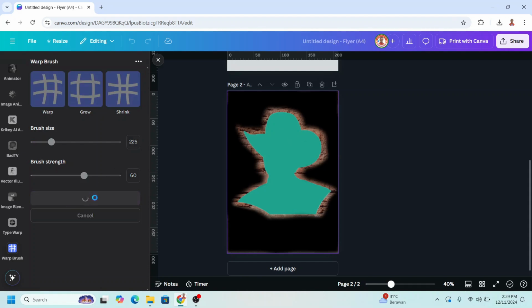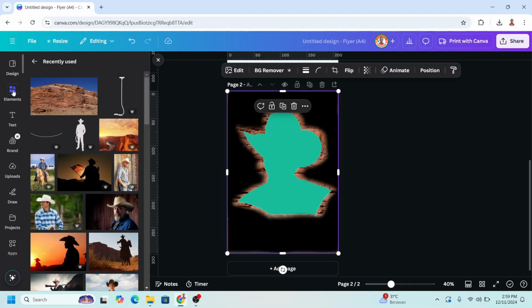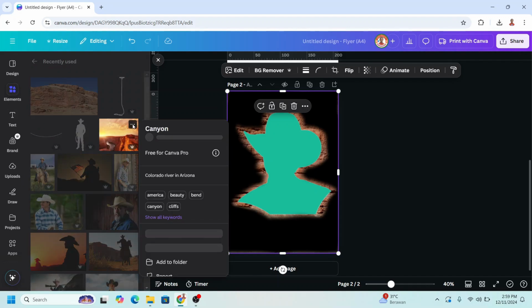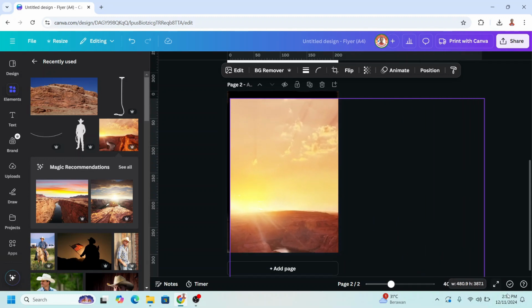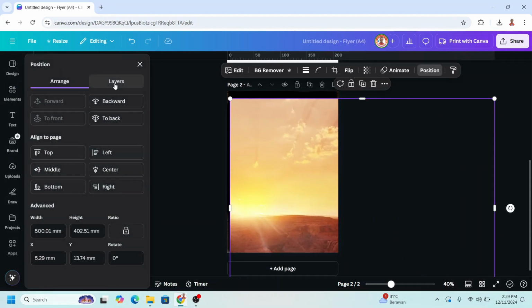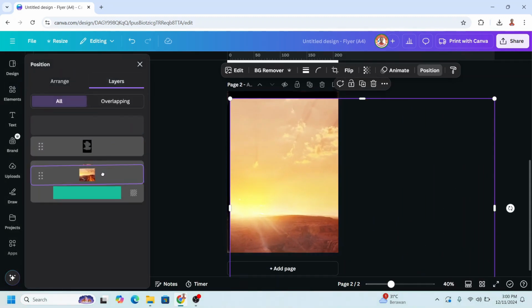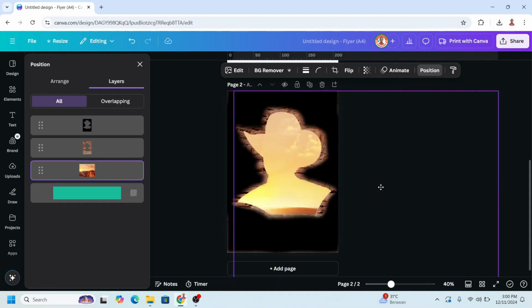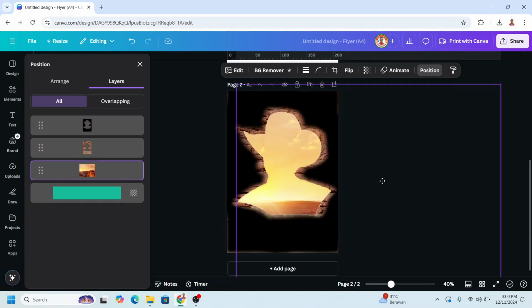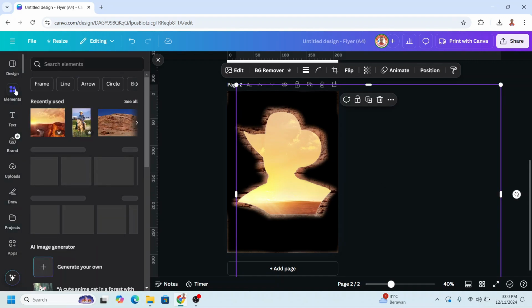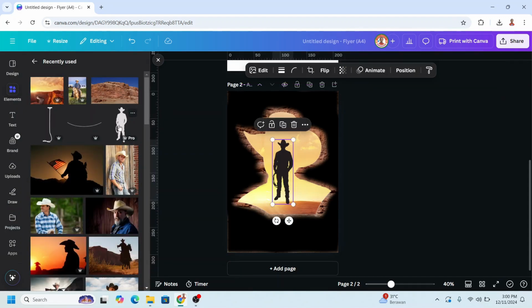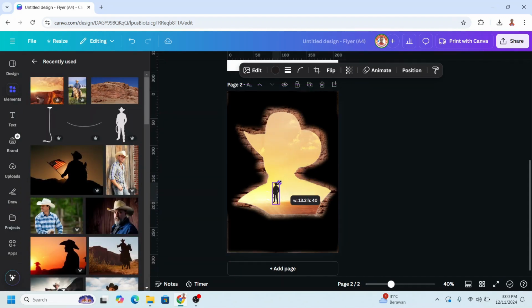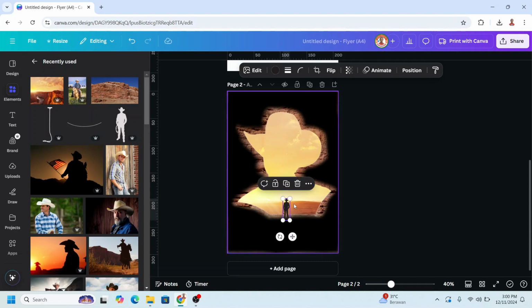And click save and then go to element, add a background. I will choose this canyon and then increase the size, go to position, click layers and send it to back. I will adjust the position like this. Okay, now back to element and add a cowboy silhouette like this one. I will reduce the size a little and place it here.